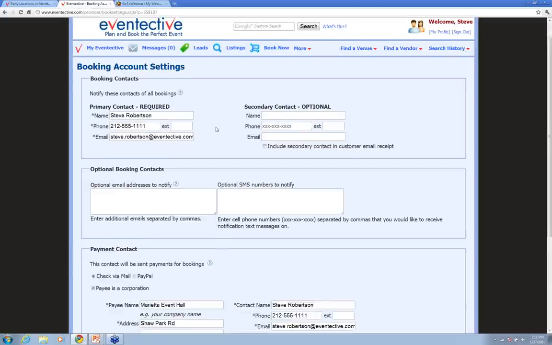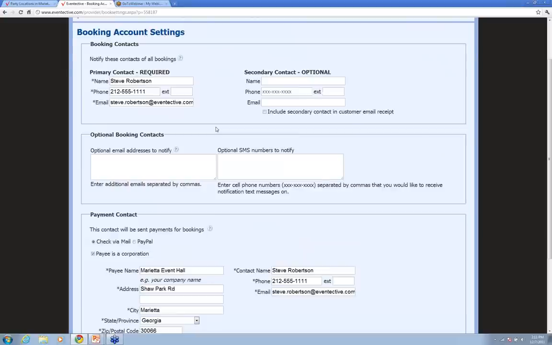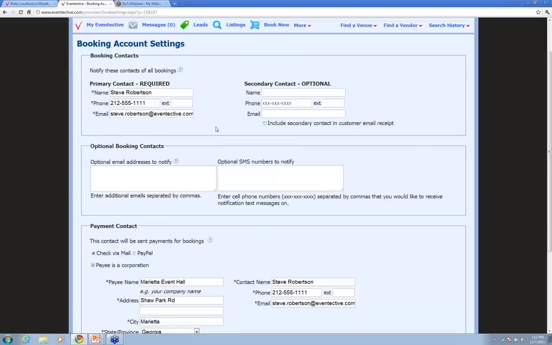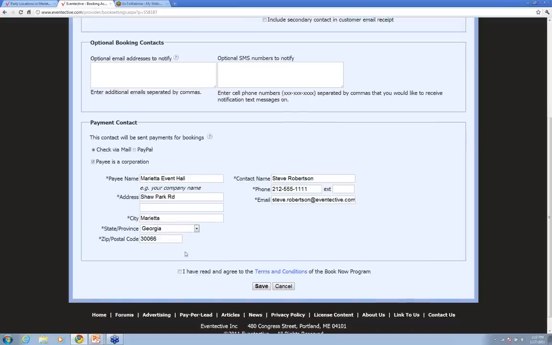We'll fill in the majority of this information for you from your listing, but at the end of the day, what we're looking for here is how you want to be notified if someone indeed does want to book one of your packages. You can notify multiple email addresses. Indeed, you can get a text message to your phone as well. So I'm going to go ahead and just save those settings as they are.